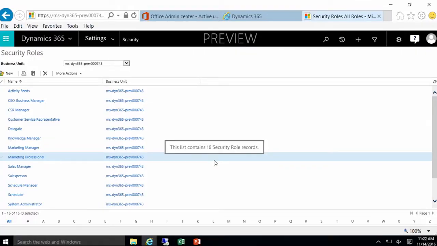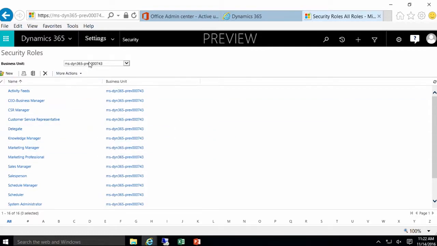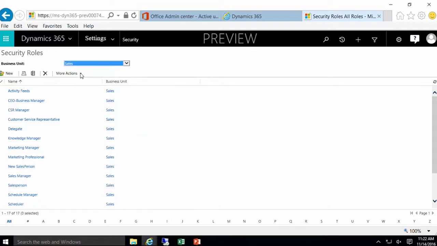So let's look at that inside the application a little bit. You can see here that up on the top of the security roles, it says business unit. And so it shows me all of the different business units that I have in my application. When I click on sales, it shows me the security roles that I have underneath that specific business unit.